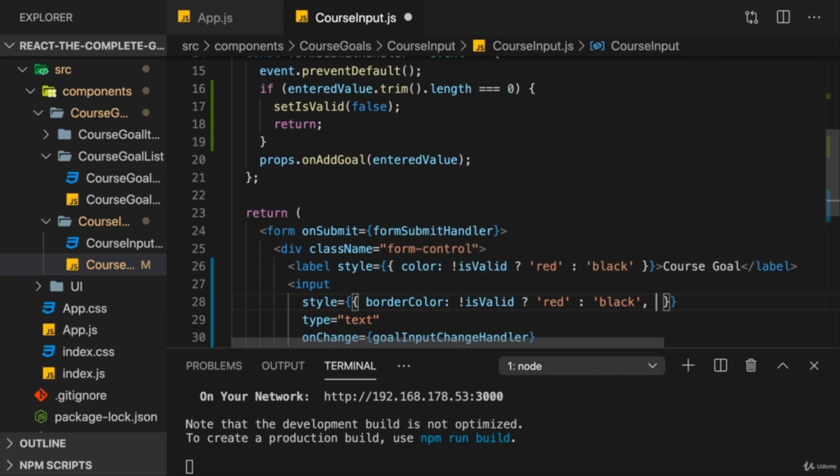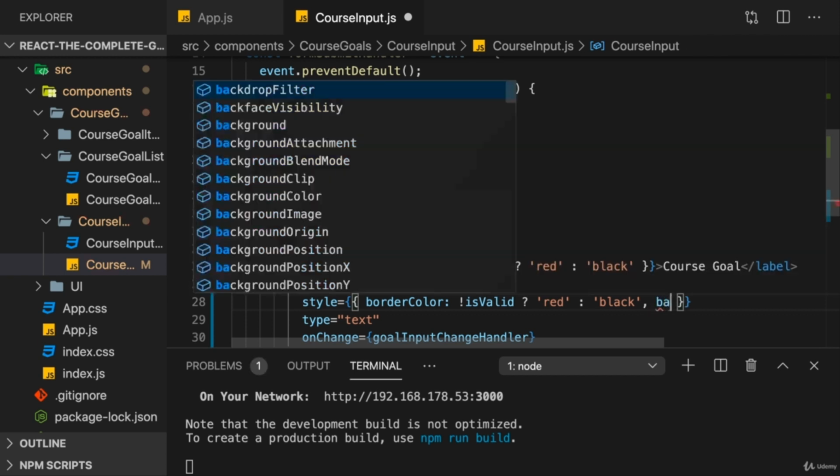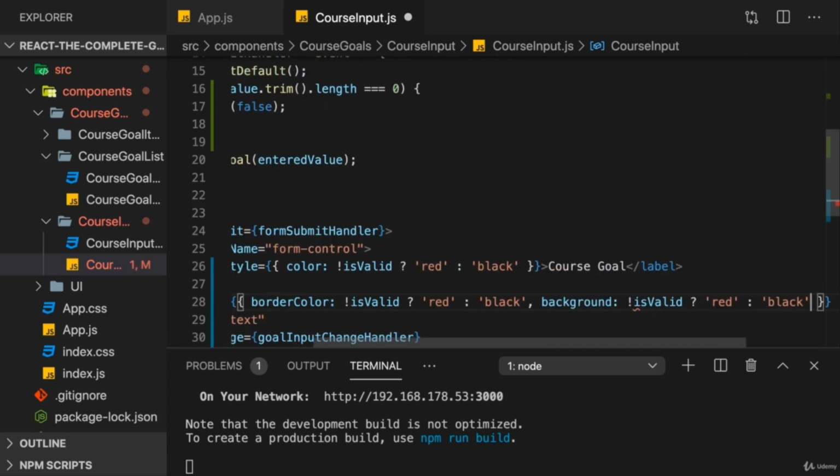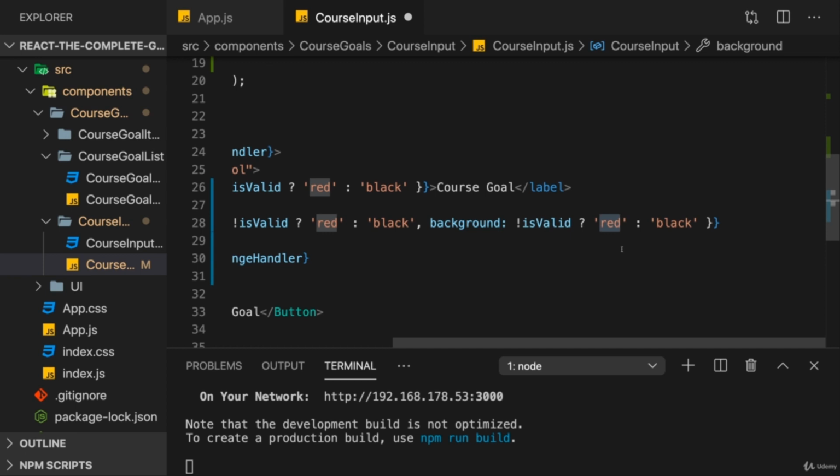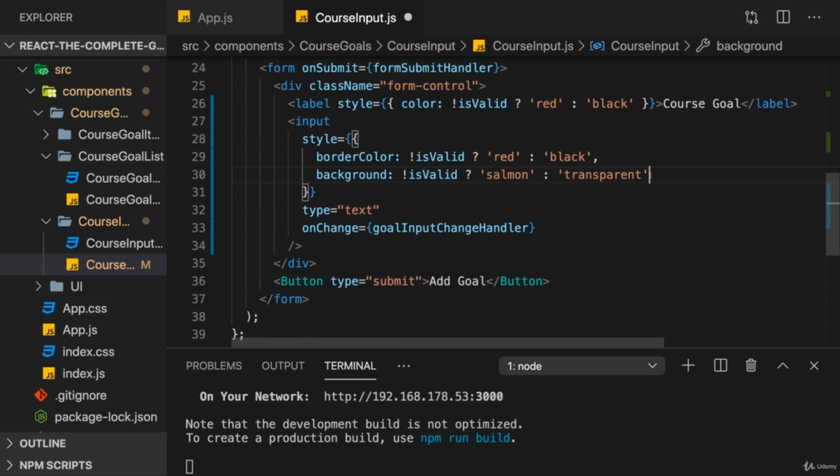And we also need a background. And here again, I check if this is invalid, in which case I colored it red, otherwise black. Now this red might actually be a bit too much, and therefore maybe here we want to use something else. I think salmon should be good. And that should not be black but transparent, because of course I don't want a black background in the input, I want a transparent one.